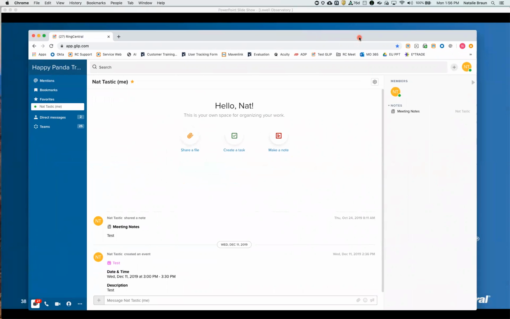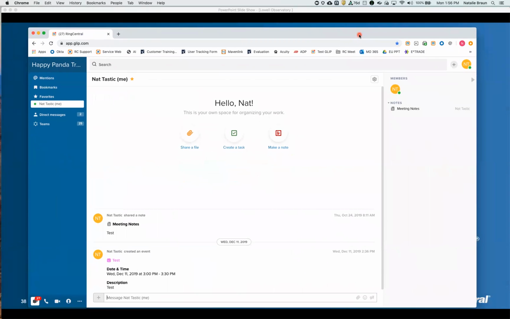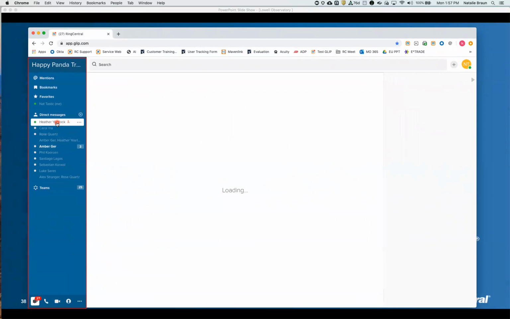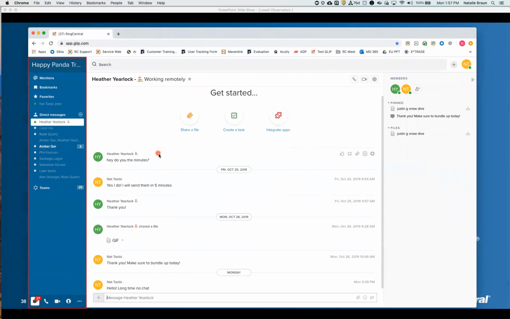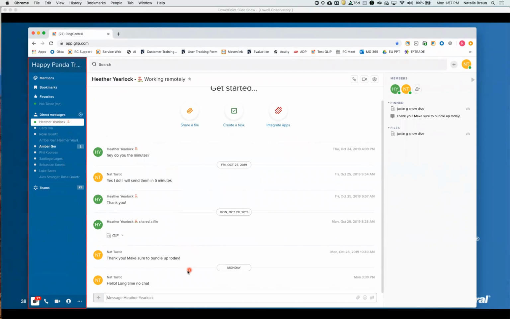Now this is what the messaging application looks like. Again, you'll log in with your RingCentral credentials. But let's take a peek over here at the left-hand side. This is really going to be all things messages. This is where we can see our favorites, our direct messages, and even team messaging. So I can click on direct messages, it's going to expand it, and I can see all of my colleagues that I've been having conversations with. If I want to jump back into a conversation, I can click on the person's name and it'll highlight them, and I can see our conversation.